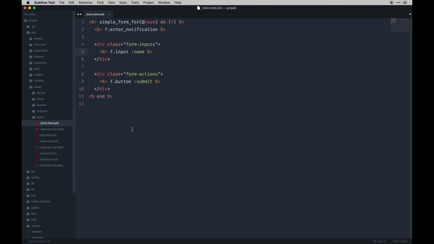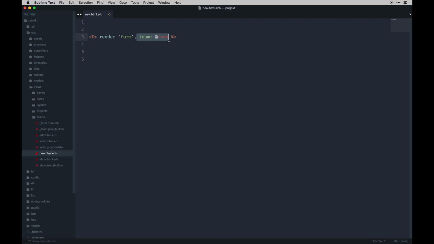I don't know how to best describe it, but I'm going to start in the new view and build up our template to make it look a lot better than it does. So let's go ahead and get started. I'm going to only keep the rendered form there, the partial. This is rendering this partial in the teams folder, if you're not sure, and we're passing in the team variable from our view through the controller. That's how those things tie together.